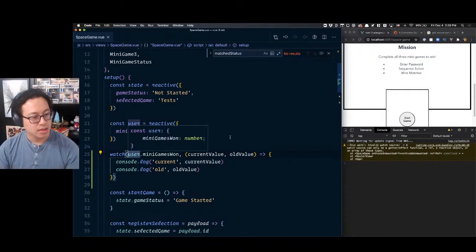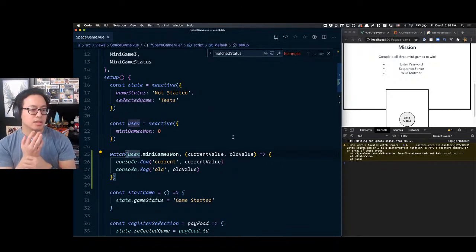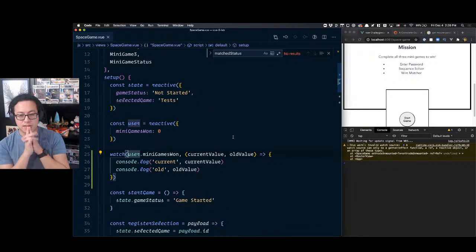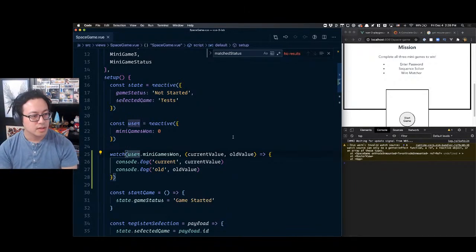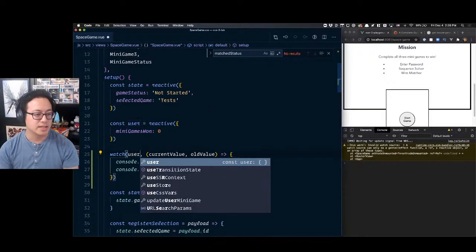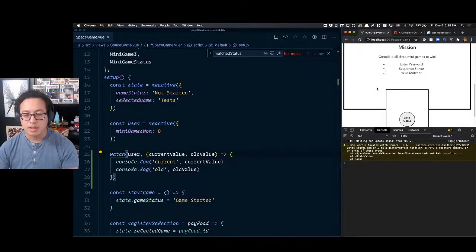So I wonder if I could... So the ref, we want to pull just... You have to spread toRefs. So user minigames 1. All right, so, okay, hold on. So if that's the case, they said a reactive object, this should work. All right, so we refresh, no error, great.